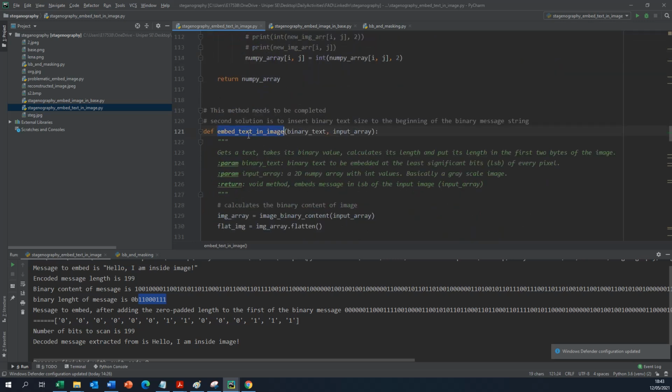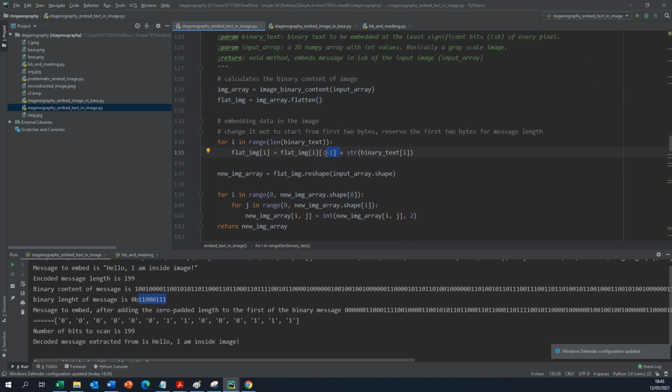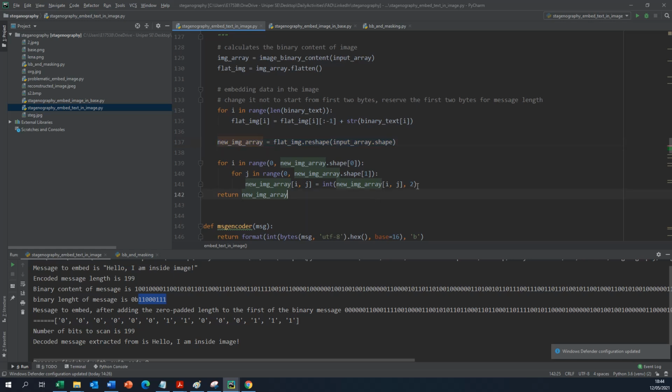And then embedding text in image, this is one of the methods that does the heavy lifting. It takes a binary text and an input array. First it makes use of the previous method to take the binary content of that input image, flattening it, and then reading the lowest significant bit and replacing it with the value it is reading from the message, reshaping it to have the shape of the original image, and then changing those values into integers, for example, changing this value into its equivalent integer value and returning it.